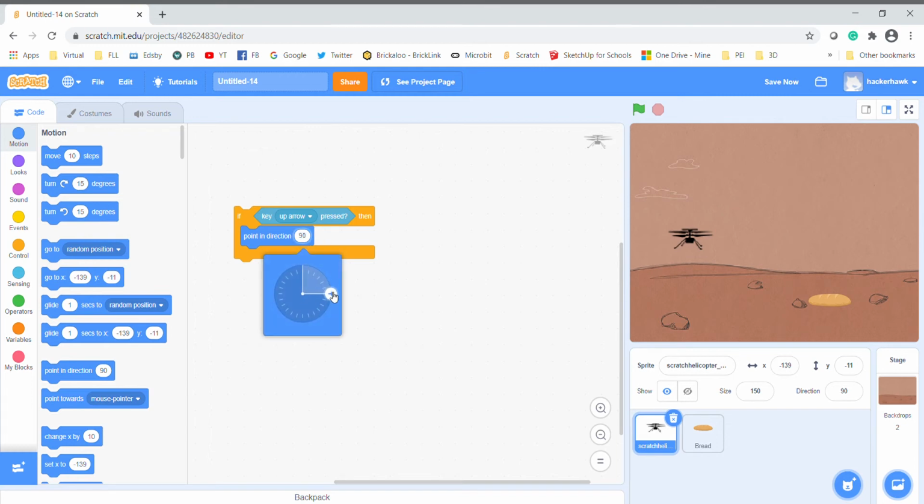See this arrow right here? So when you click on the degrees, when the up arrow is pressed, we want it to point in the direction, and this is the direction right now. All right, we want it to point in the direction 0, because we want it to go straight up like this. We don't want it to turn. We want it to just fly straight up. So that's done.